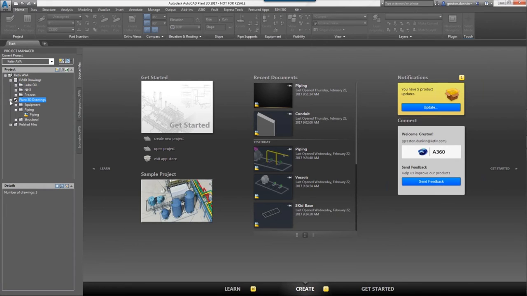Now, when we start breaking these apart, we can further break these down into separate little sections. So for my PNID drawings, we have lube oil, some ammonia, and then my process lines. Underneath Plant 3D, I start adding some folders for my equipment, piping, and structural. And then in my related files, I'm starting to throw extra folders in here so I have access to cut sheets.